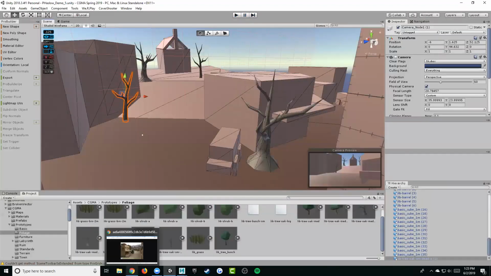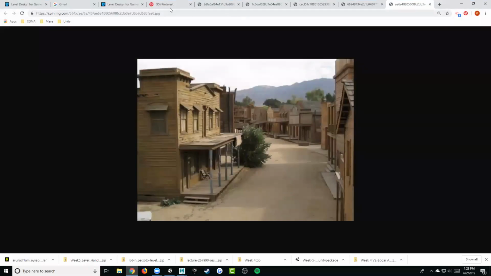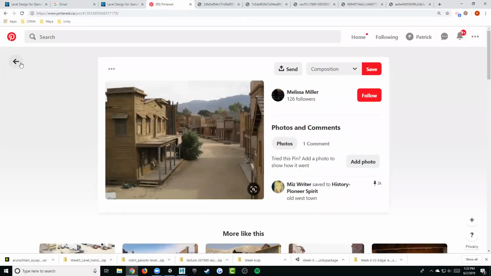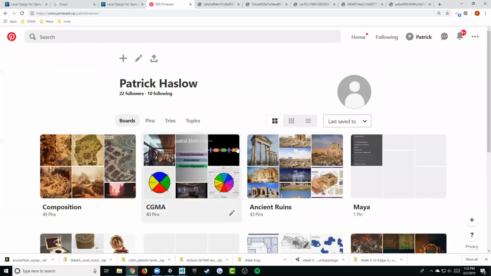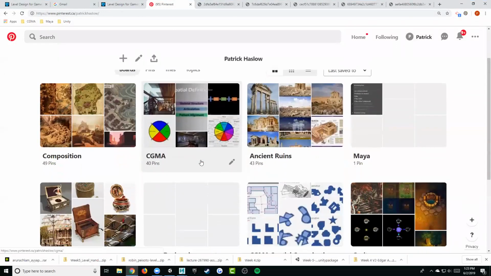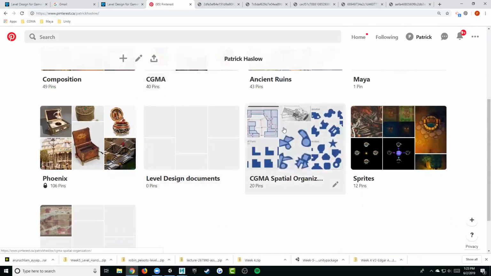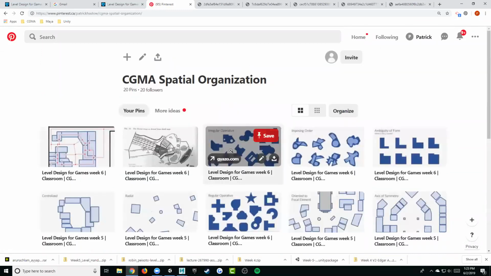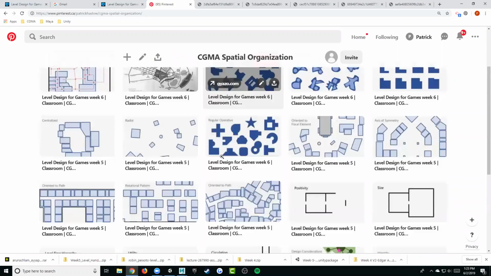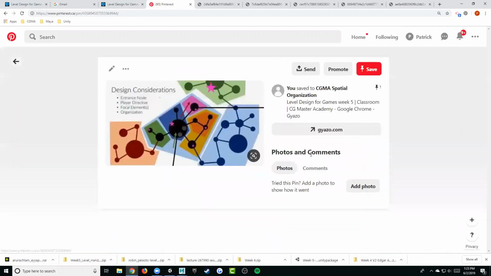If I also go to, also in Pinterest, let me go back to spatial composition. Yeah, this is really important, I think.